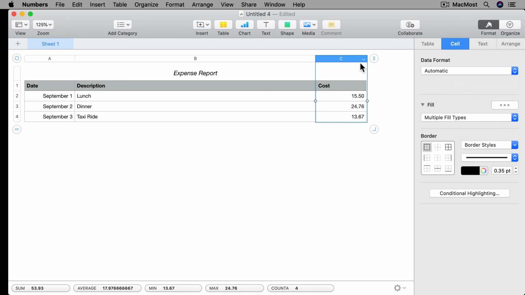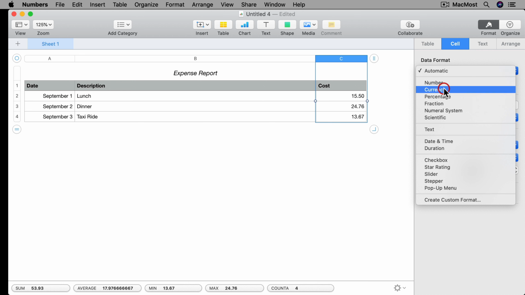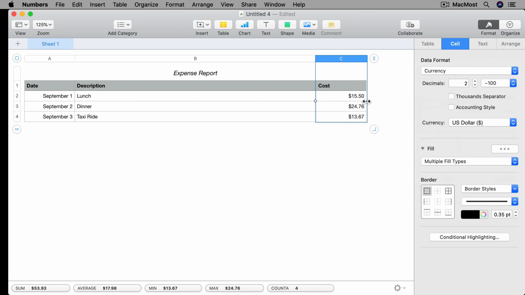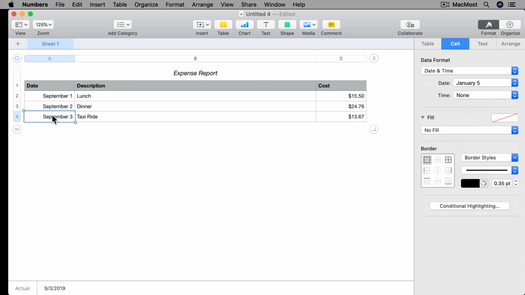Likewise, I'm going to select the column for cost, and I'm going to change it to currency. So now I get a dollar sign and I get two decimal places at all times. So now I've got my expense report going, and it already is very useful because I can add more items to this. So I'll just hit return here.